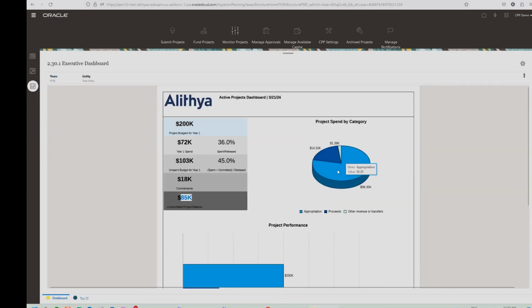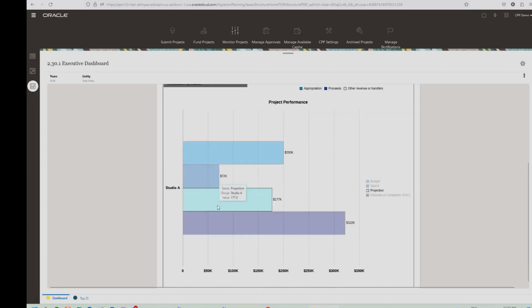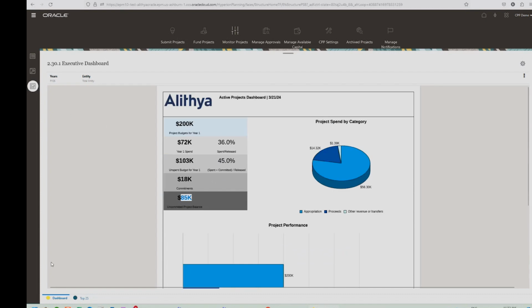We can look at it by category. So this is a little different, but like those growth, productivity, maintenance categories, so we can see how we're spending across the organization. And then we can take a look at the performance of all the projects. What was budgeted? How much has been spent? What's the new projection for the project, or what's the estimate at completion? So we can do all of that as well.